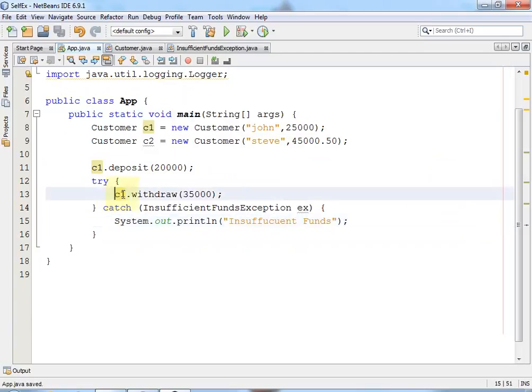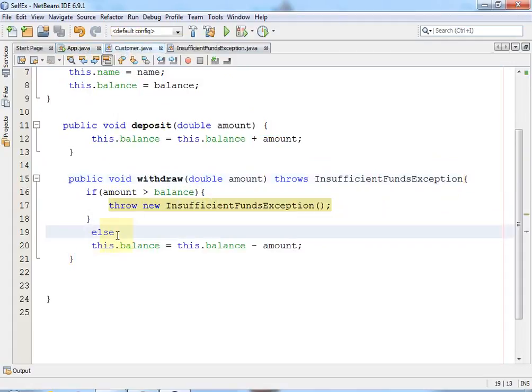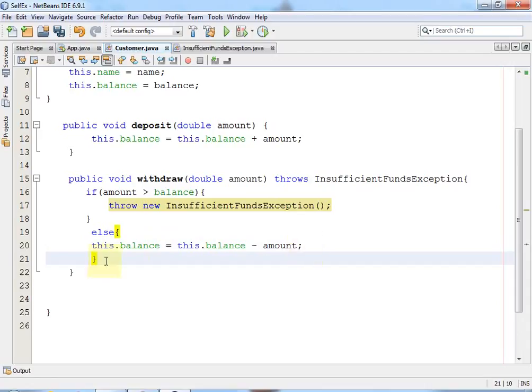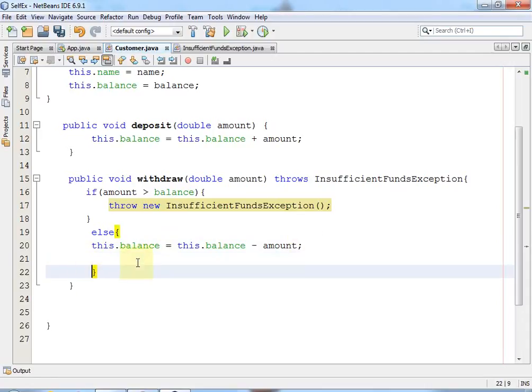So we're saying c1 dot withdraw. If it happens, then fair enough, we don't have a problem. If not, say insufficient funds. And if it does happen, fine, we go to this else block, and I would want to give you some SOP statement here as well. So something like this. If this dot balance is equal minus amount, we can write here SOP.